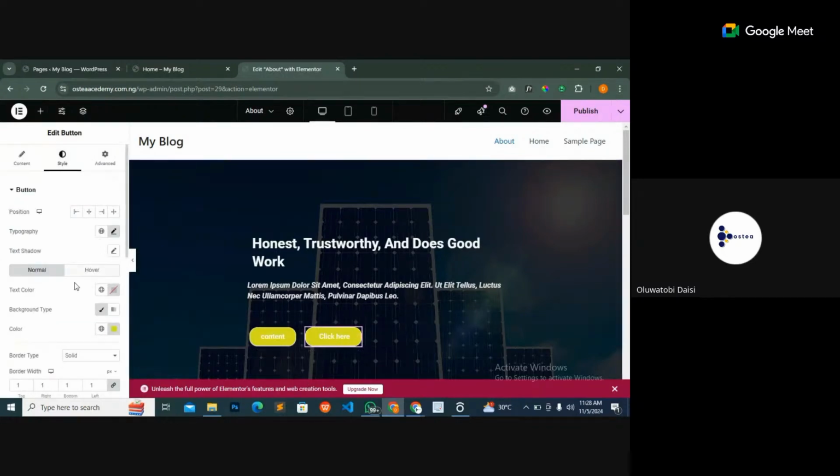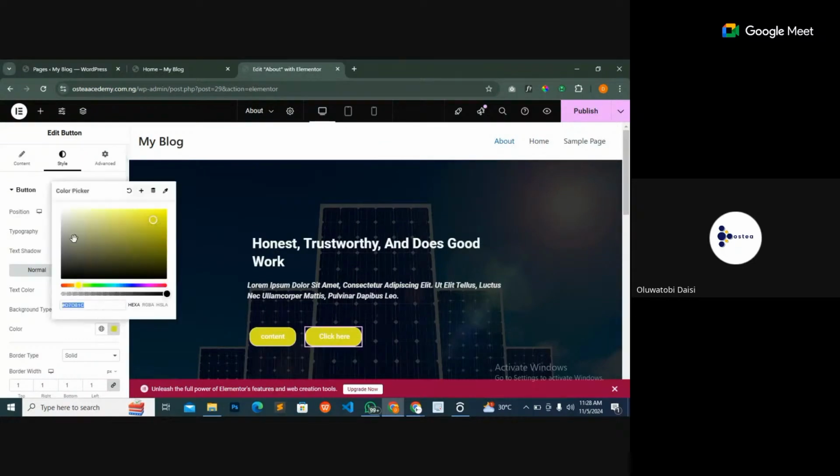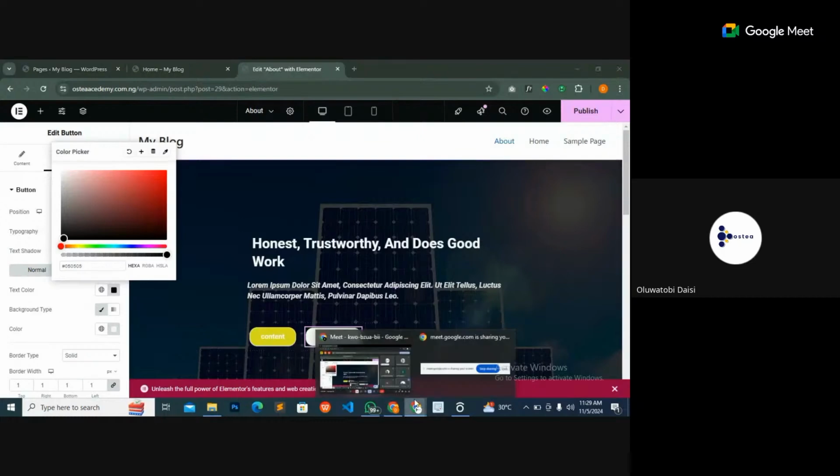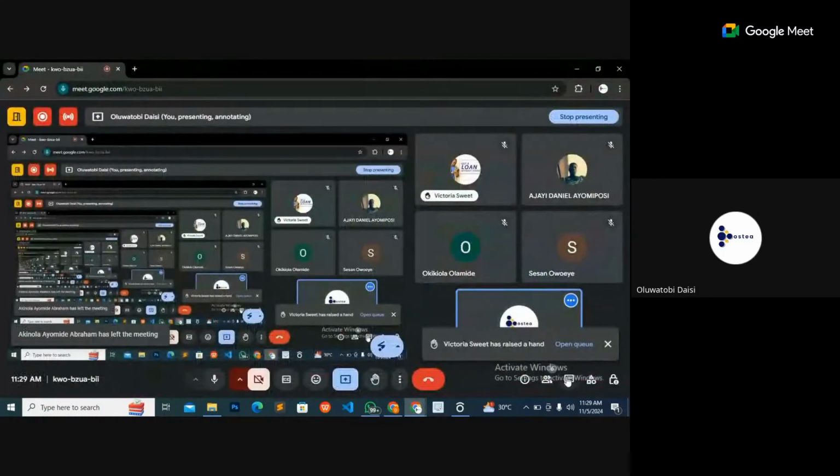So you come to your style again. I just clicked on this pencil, which brought me here, so I will locate background type, come here, choose white, and then check text color, come here, choose black, and that's that for that.